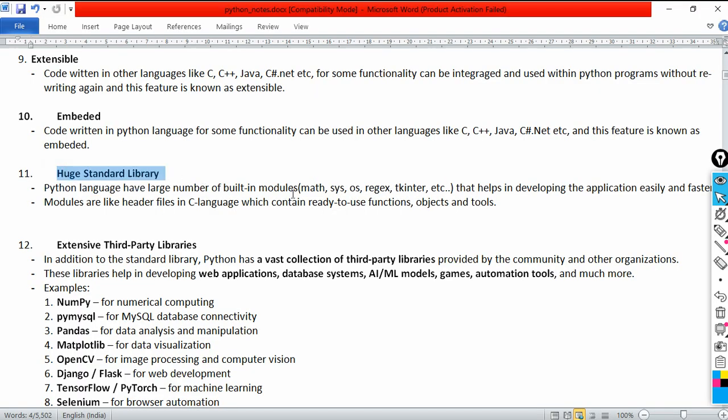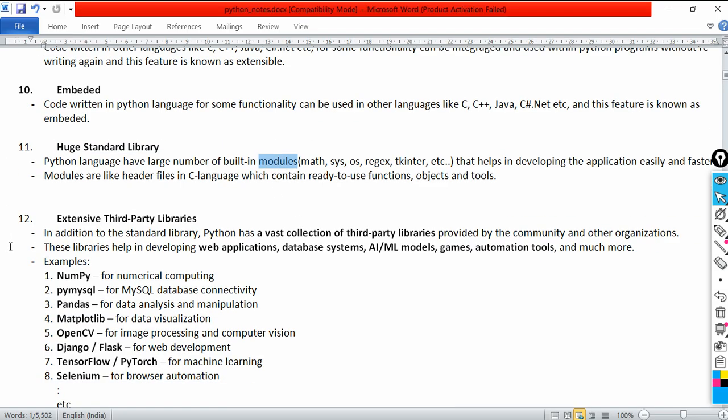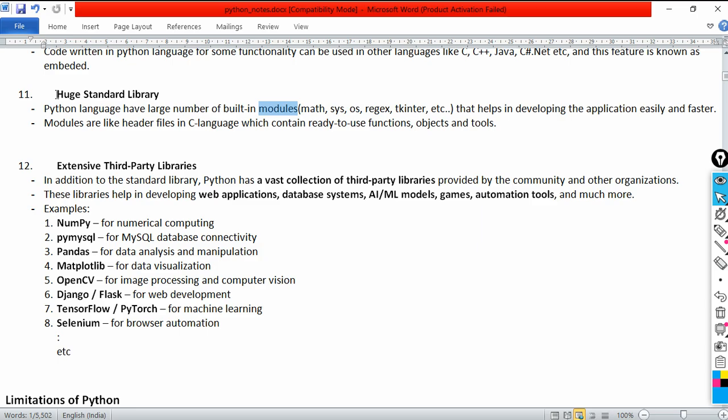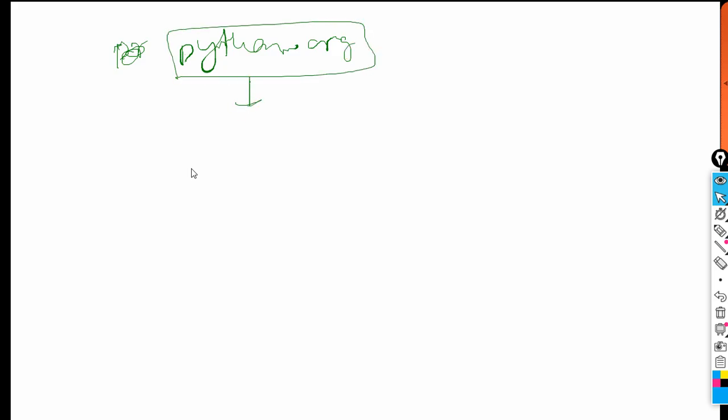Header files in C are called modules in Python. Okay, right. Then not only does Python itself have libraries, but it also has some extensive third party libraries. What do you mean by third party libraries? Okay, this we have to understand. So Python is developed by whom? Let's say that Python is developed by one company, python.org. So this company has written what?